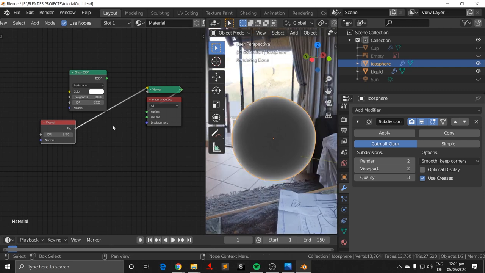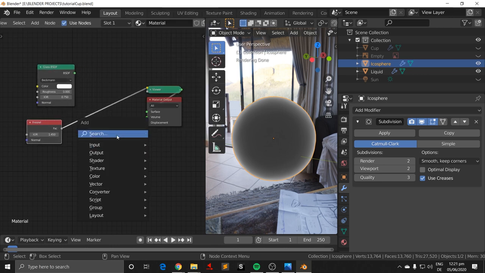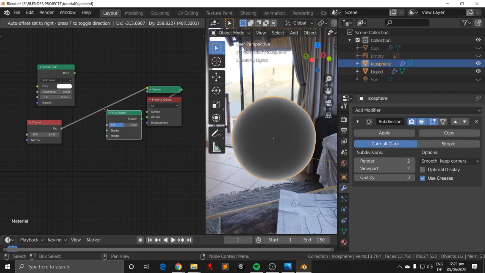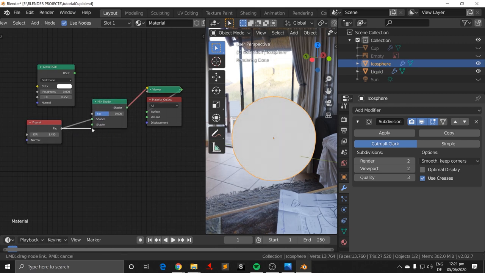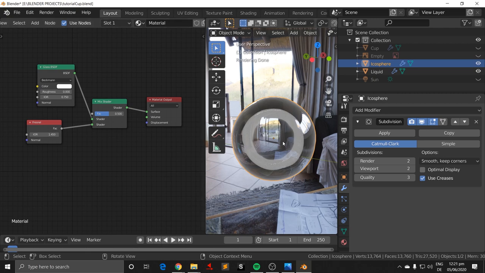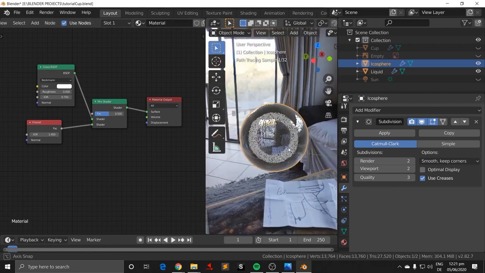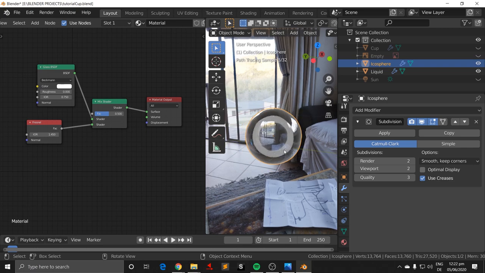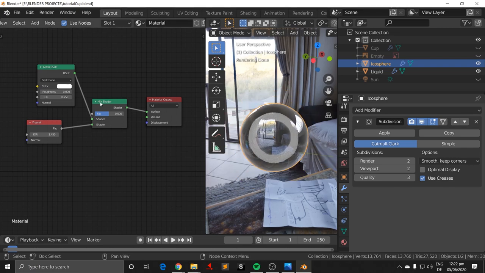So this Fresnel thing we're going to use together with the glass BSDF. So we're going to need a mix shader here, and a mix shader just allows you to mix two things together. Remove this connection here. And we're going to add this here. There we go, surface. And as you can see, this is now combining together. Kind of weird looking, I know. But we're going to fix that now.